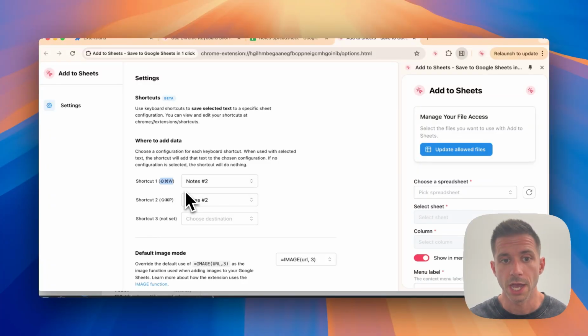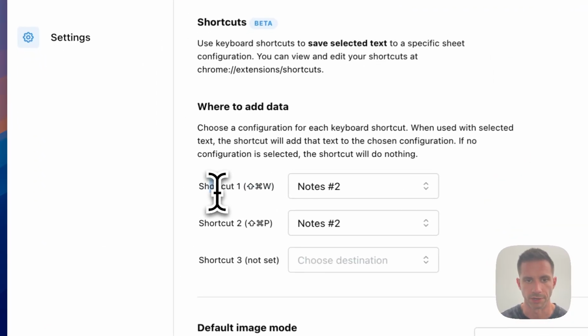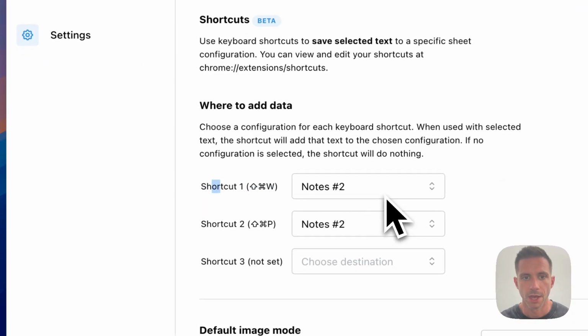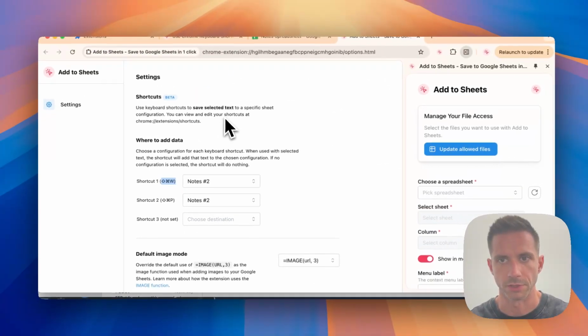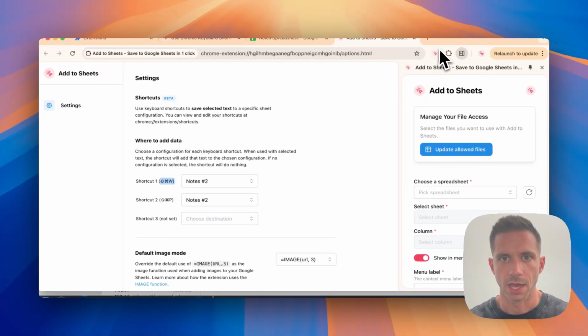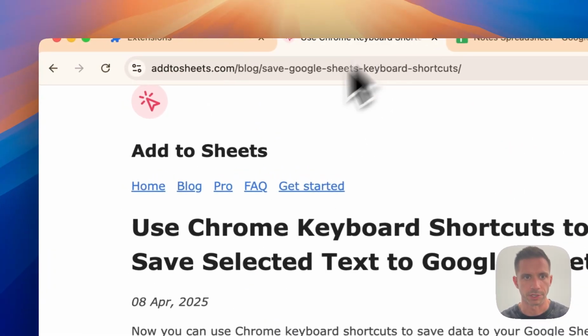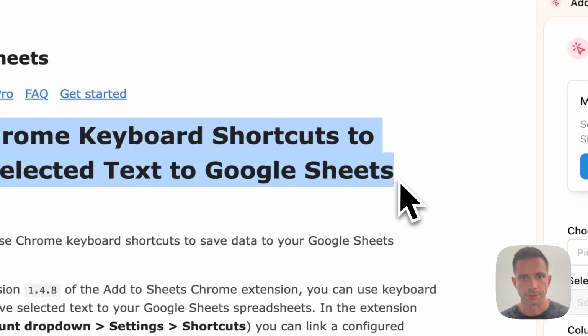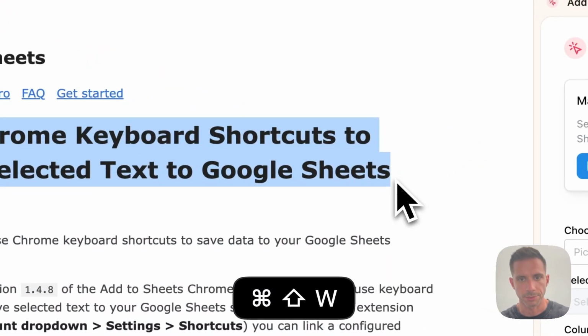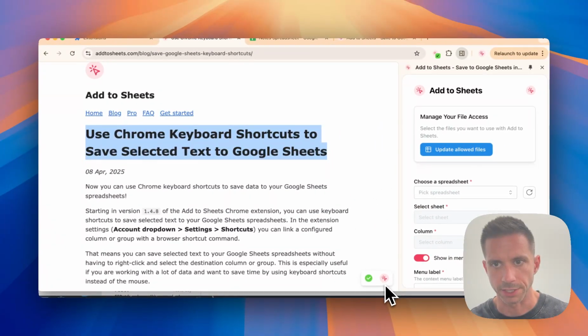Now for Pro, you'll be able to use 3 shortcuts, and then folks that aren't on Pro, you'll have the 1 shortcut available here to use. But in this instance, I've got both of these shortcuts set up. So Shift+Command+W and Shift+Command+P, they're both pointing towards this notes column. So let's just take a look at what that looks like. So I'm going to just click back over here, and I'm going to select that, and then Shift+Command+W, and you'll see that I'll get the indicator down here, and then also on the icon there.